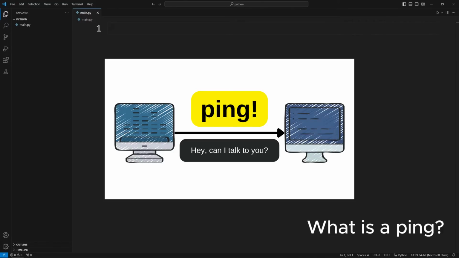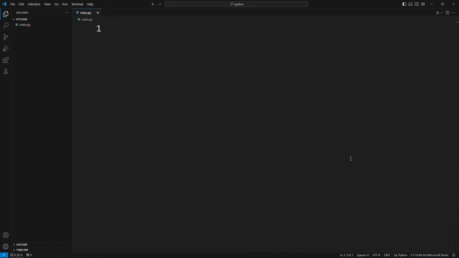Ping is a command used to test communication between devices on a network. If the ping is successful, there is communication between the devices. If not, there is not. Now let's do a ping test using Python.